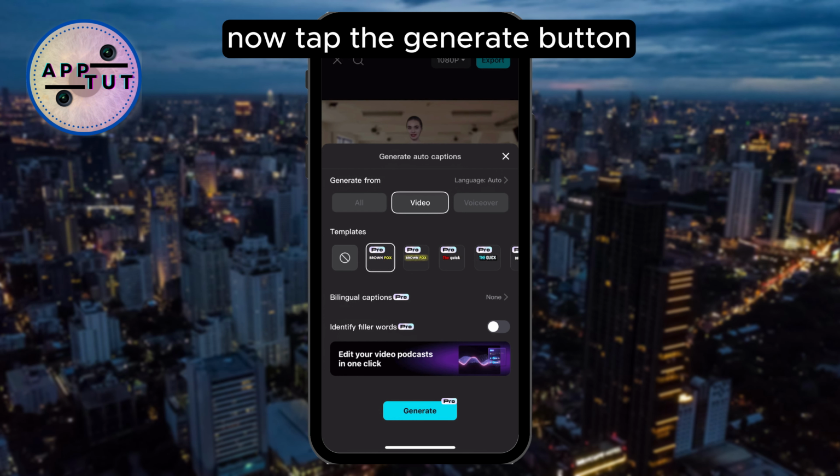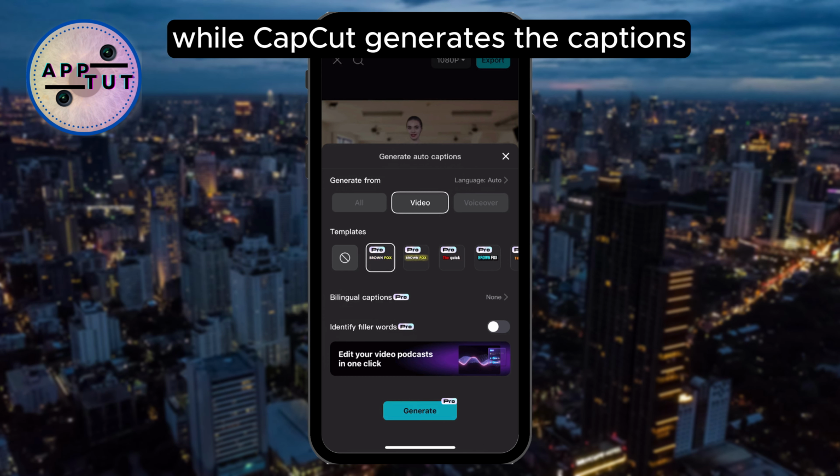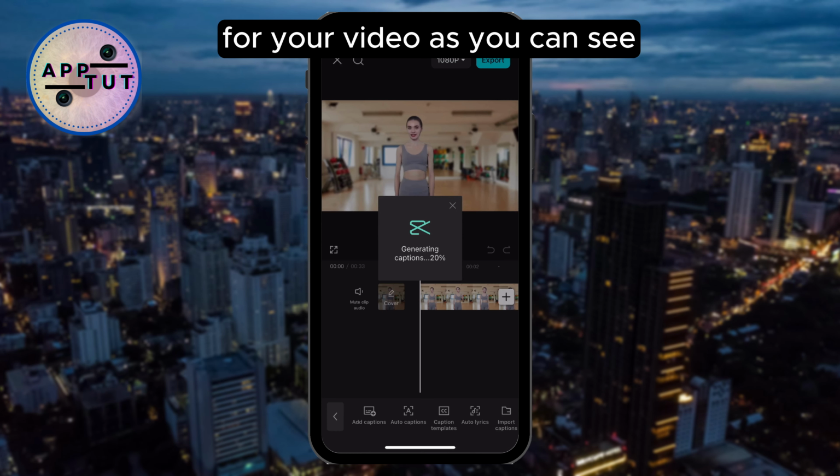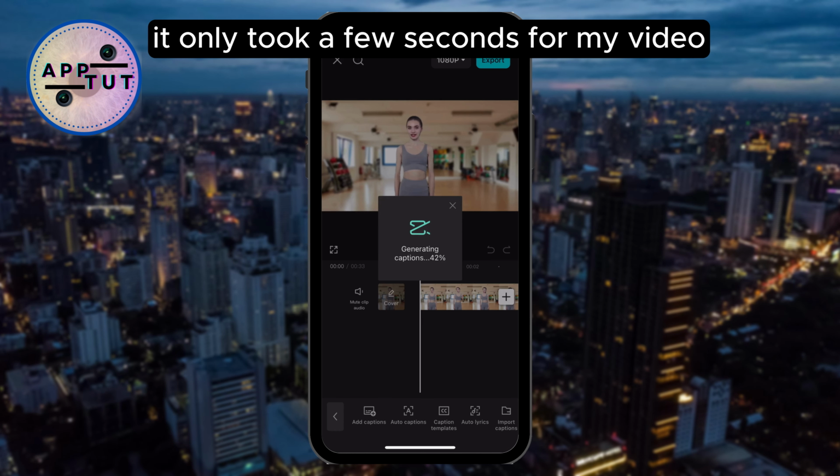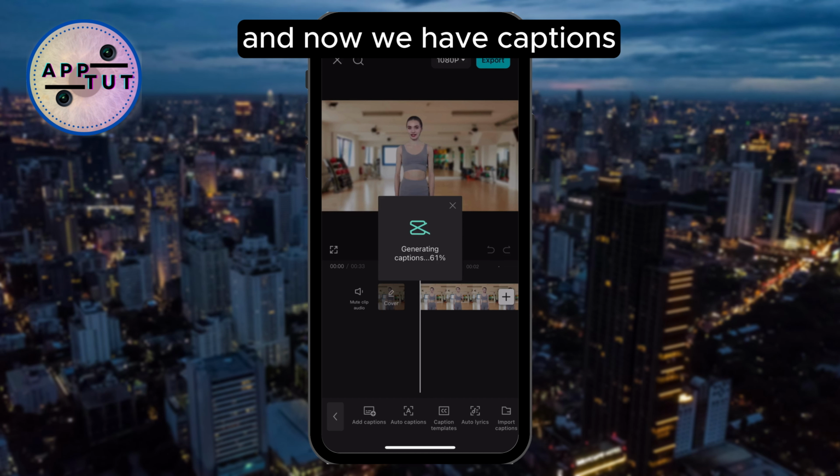Now, tap the Generate button and wait a few seconds while CapCut generates the captions for your video. As you can see, it only took a few seconds for my video. And now we have captions.